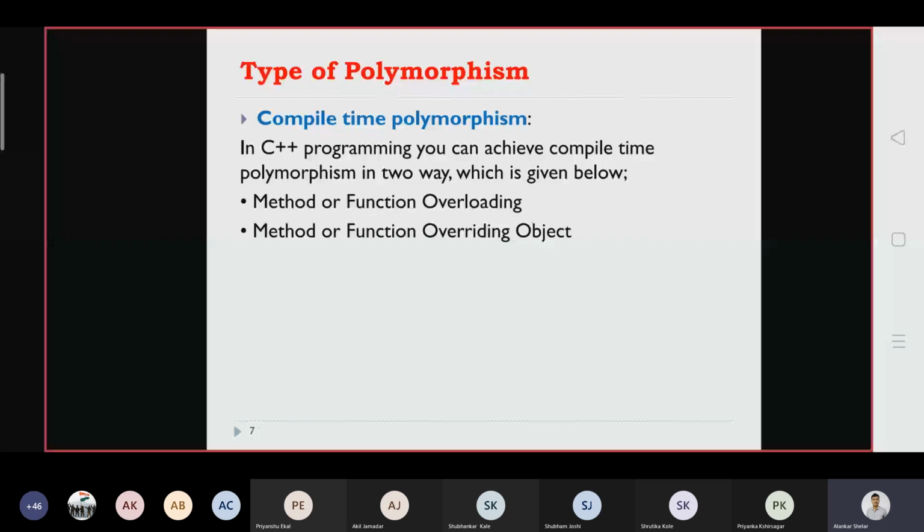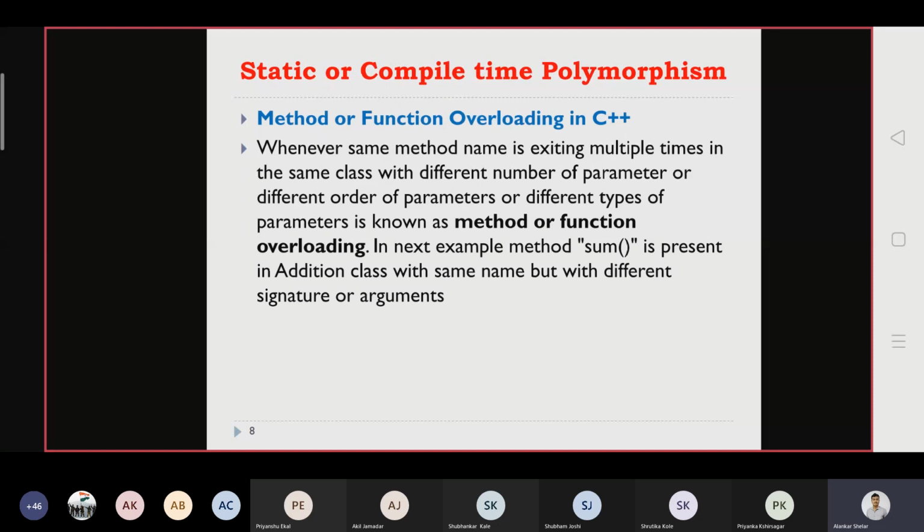Method overriding in inheritance: if the function name and function signature are the same in a parent class as well as in a derived class, that is known as function overriding. In overloading, the functions are available in the same class, not in different classes. In function overriding, functions are available in different classes, the parent class and the derived class. So now we go with the first one, function overloading.